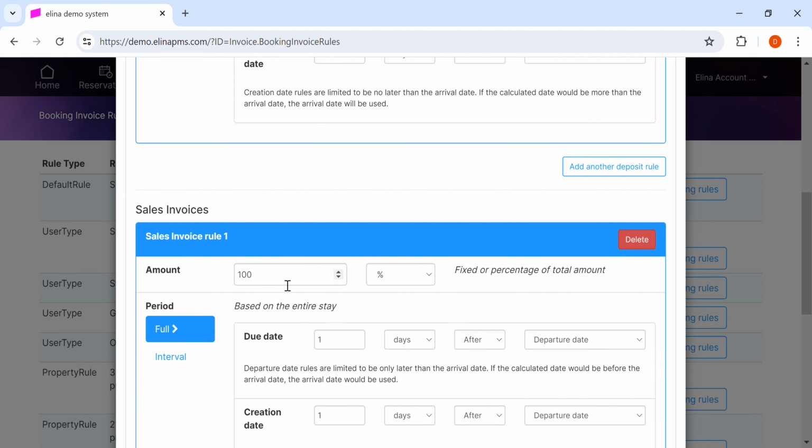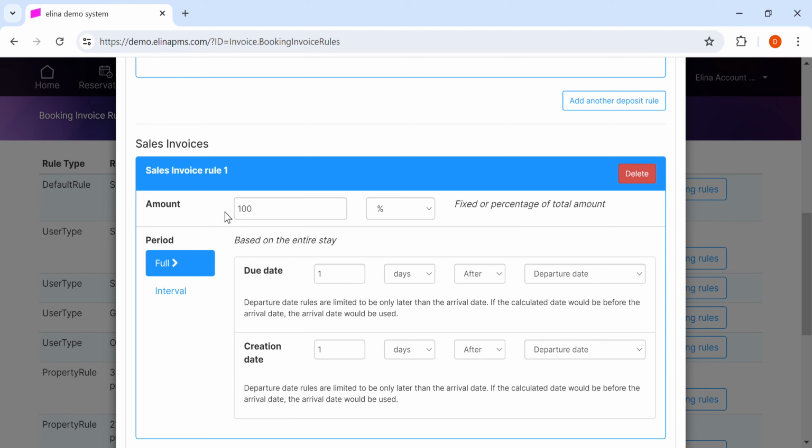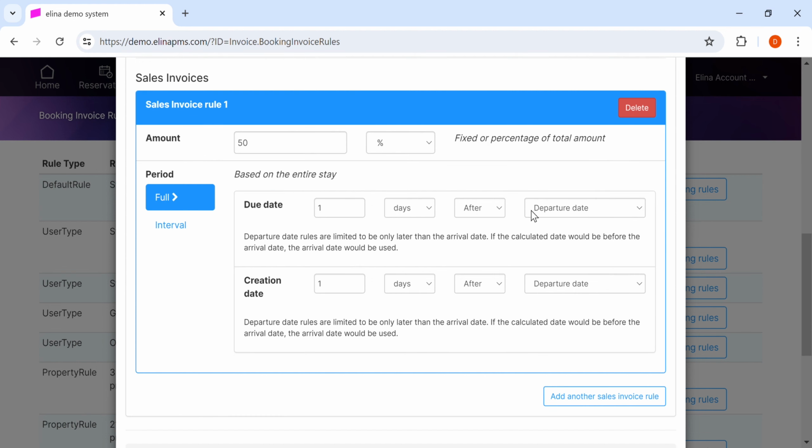And for invoicing, we have the option to take a percentage or a fixed amount. Typically, people will take a percentage. So you could say we want to take 50% now. And so now would be creation date. So due on creation date. Here like this, 50% on creation date.